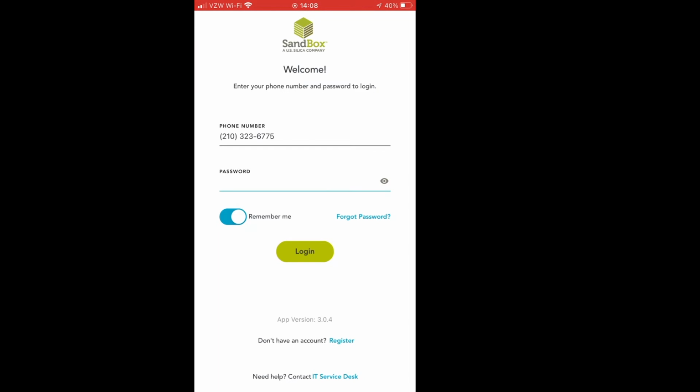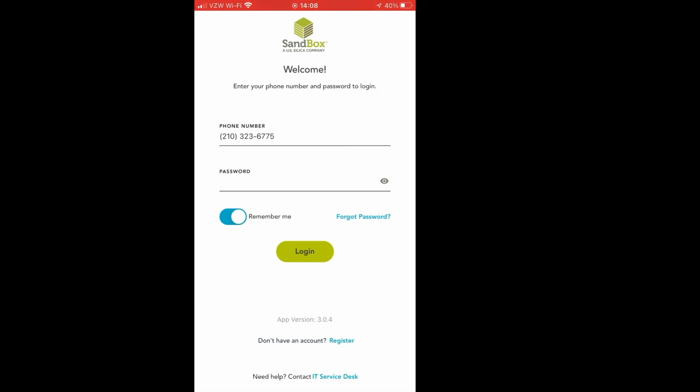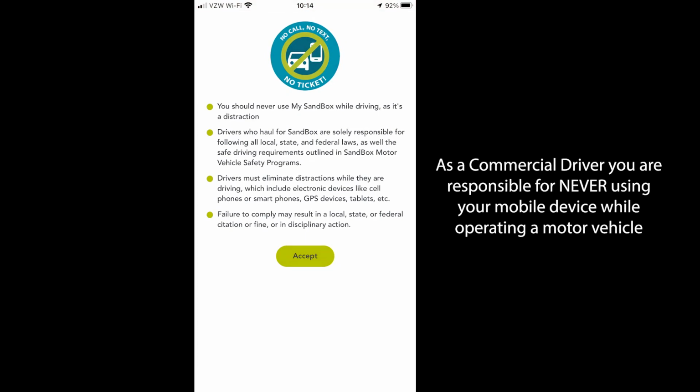Here on the home screen, you will want to enter your phone number as well as the password you have just created. Once this has been entered, you will click the Login button to enter your account. Once you log in, you will see our No Call, No Text, No Ticket screen. This is a reminder for all drivers to never use your mobile device while operating a motor vehicle.